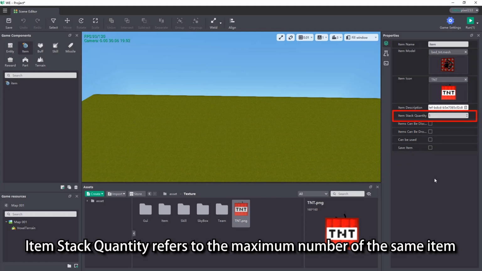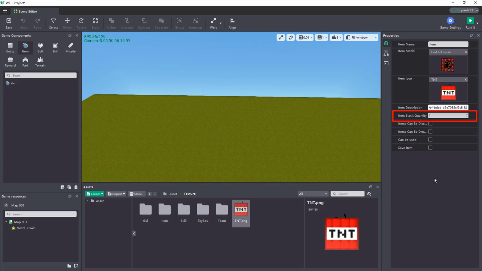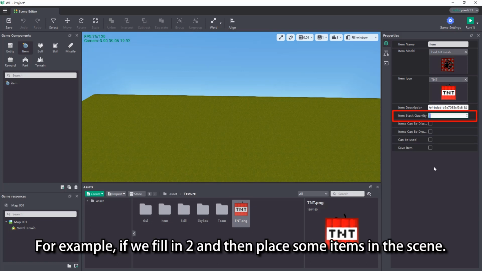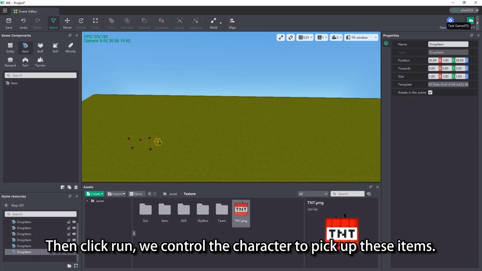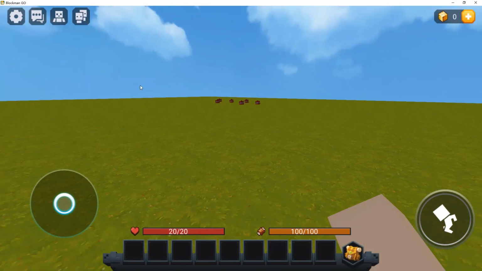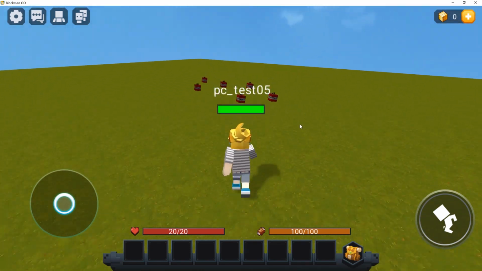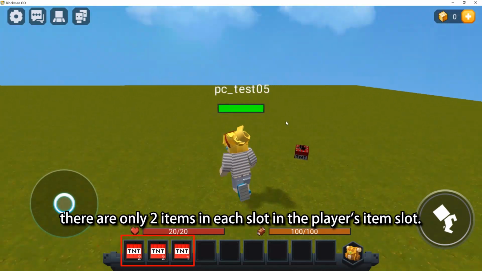Item stack quantity refers to the maximum number of the same item that can be placed in a grid in a backpack or an item slot. For example, if we fill in 2 and then place some items in the scene, then click Run, we control the character to pick up these items. You can see that there are only 2 items in each slot in the player's item slot.